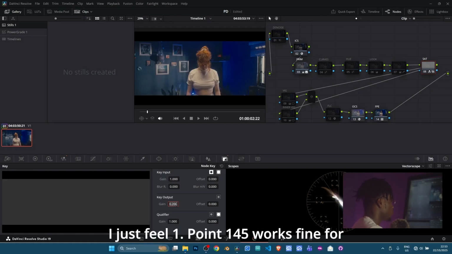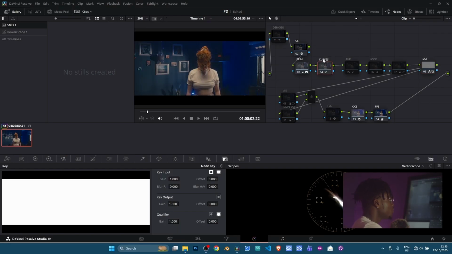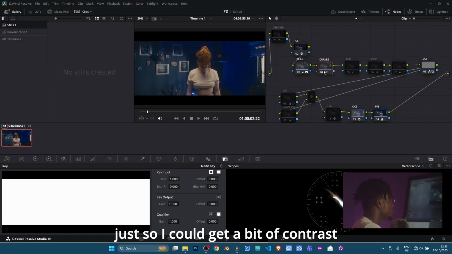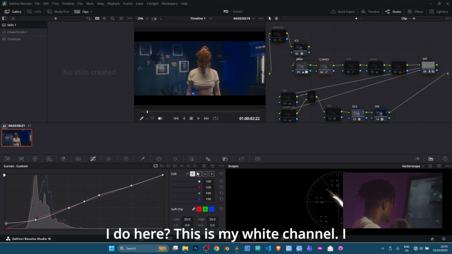Right, I just feel 1.145 works fine for me. So now back to our second node, which is curves. This is it, off, on, off, on. This is just so I could get a bit of contrast going in terms of lighting. And what did I do here? This is my white channel.